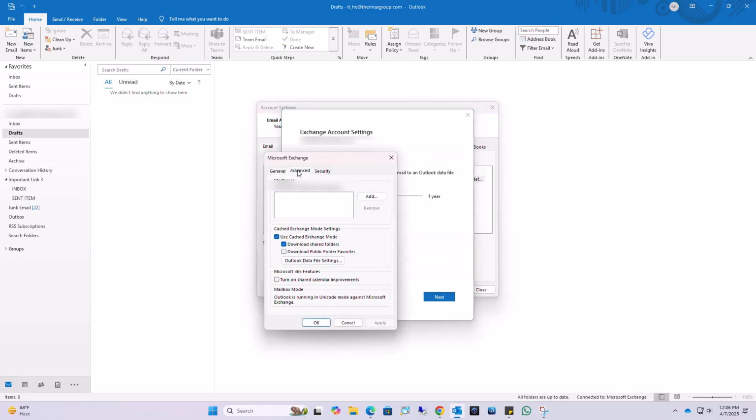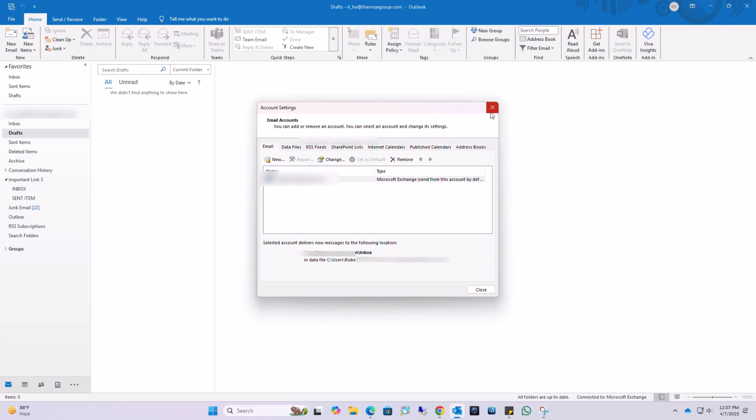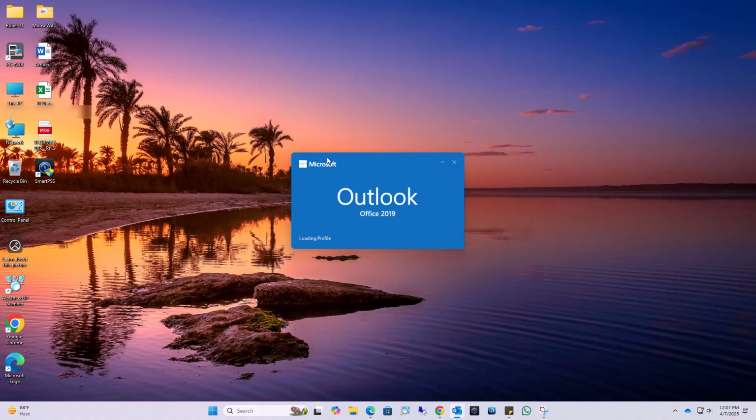on Advanced. Now under the Microsoft 365 features, give a check mark on, turn on shared calendar improvement, click on apply, OK, and OK. Now close all windows including Microsoft Outlook to restart Outlook. Now reopen Microsoft Outlook. After opening Microsoft Outlook, hope your problem is solved.